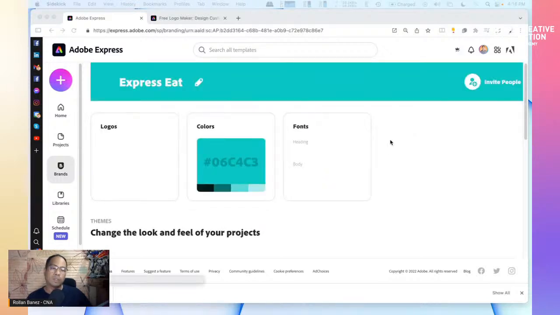Okay, so this one is already working. As you can see here, I have already created my Express Eat branding, my type of brand. For example, I can use the fonts, I can create more logos here. I can add more colors, I can add more fonts, and the best thing about this is that you can add or invite people.